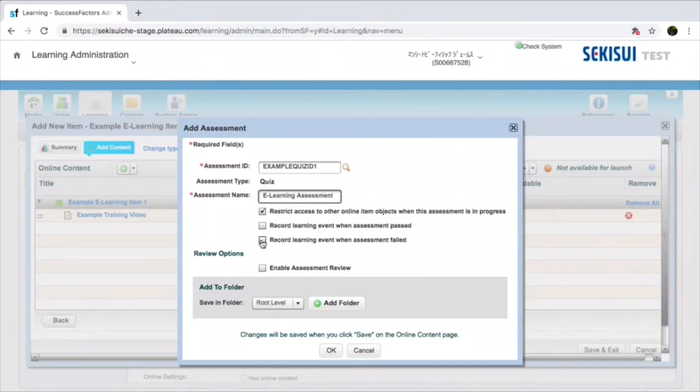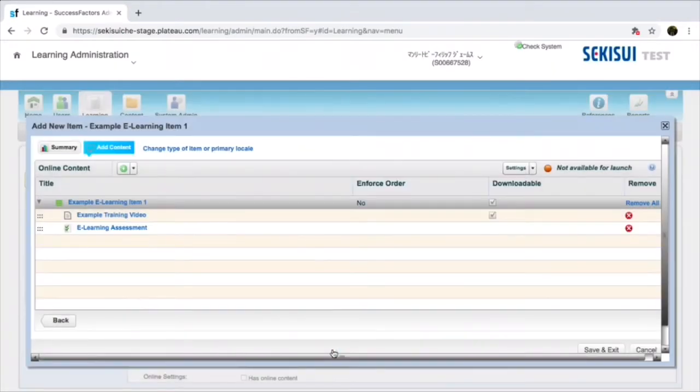There are a range of different objects which enable you to control how users take the assessment. For example, you can restrict users' access to other online item objects when the assessment is in progress to prevent any kind of cheating. You can then choose to select Record Learning Event when the assessment is passed, and even Record Learning Event when the assessment is failed if you want to prevent users from taking the quiz more than once. Then select OK. So, we have now added an example training video and e-learning assessment to our item.